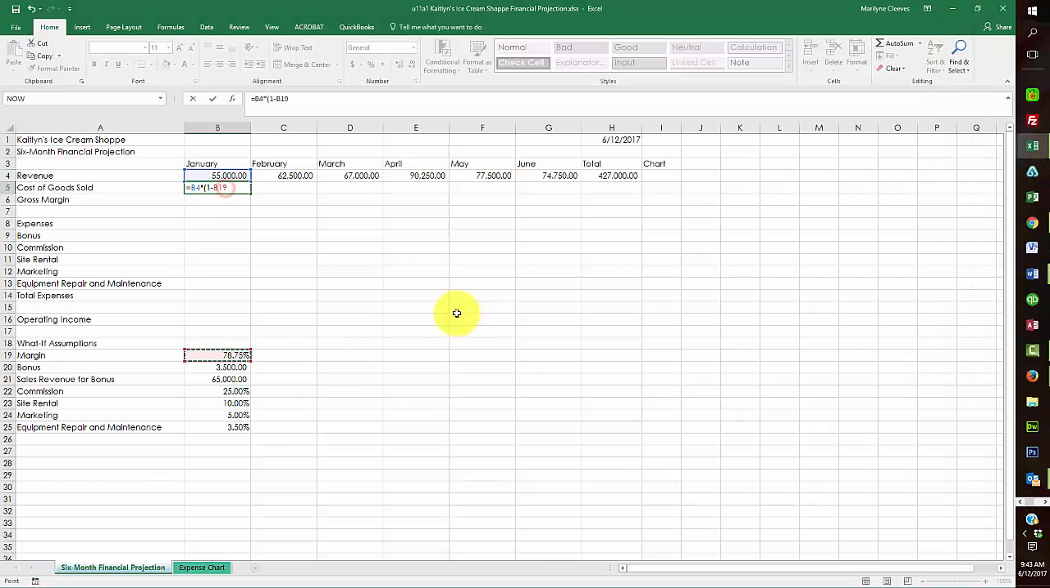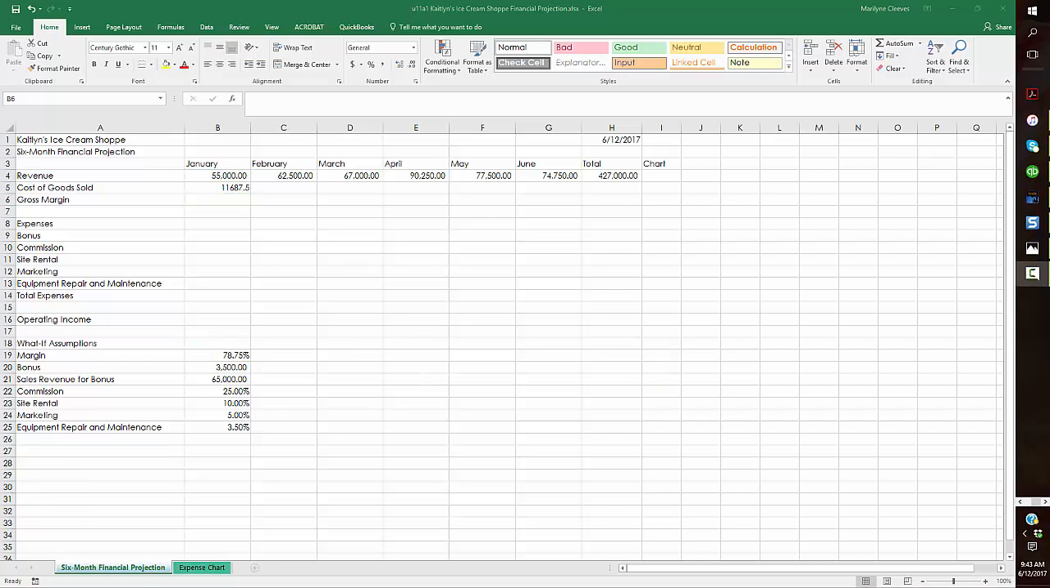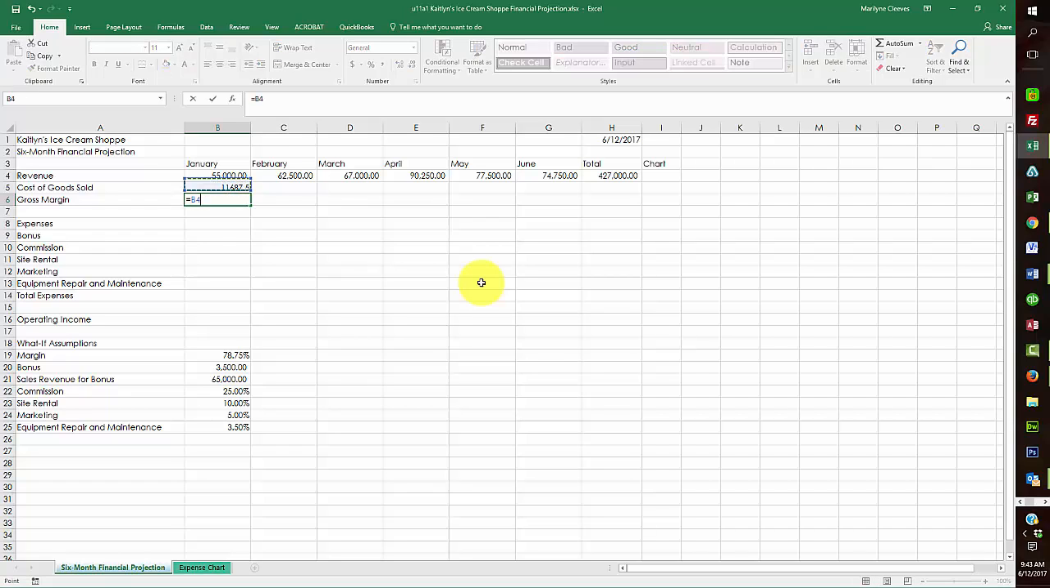Okay, let's proceed with our formula. All I'm doing now is making that absolute, and that's my F4 function key. And see, that puts the dollar signs in, and then I close my parentheses off, and I'm good to go. Now, the gross margin is the money that I took in, minus the cost of goods that I just created. So now let's go down to the expenses.